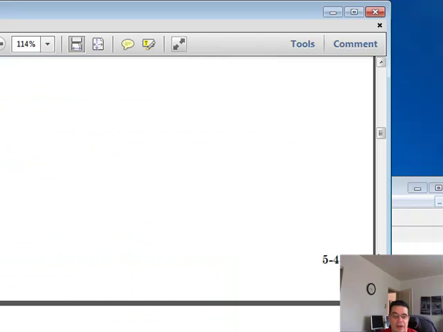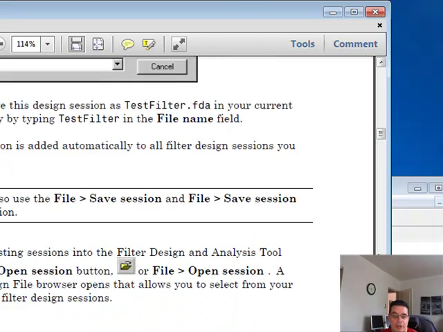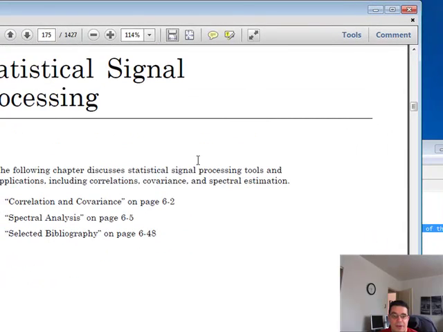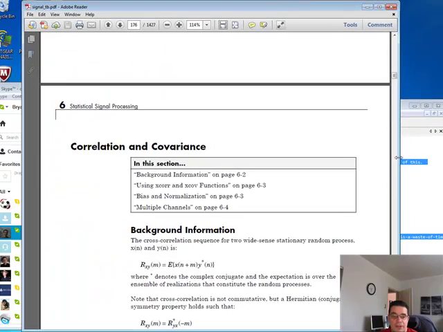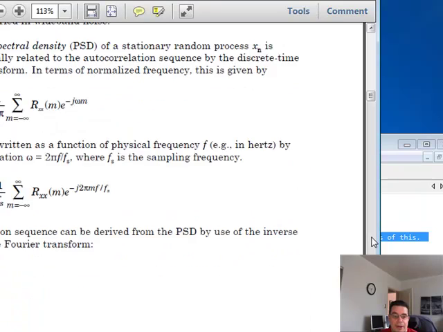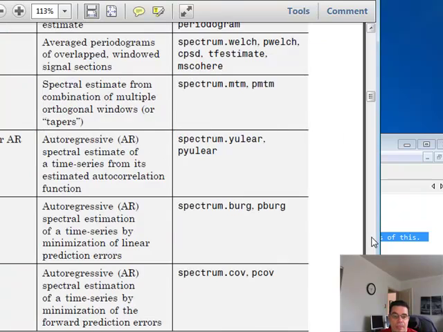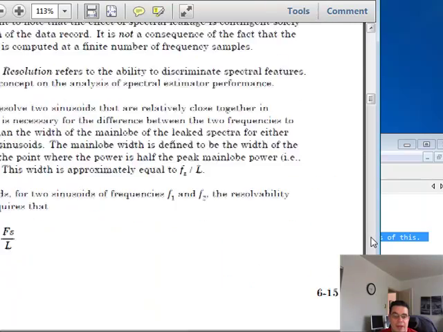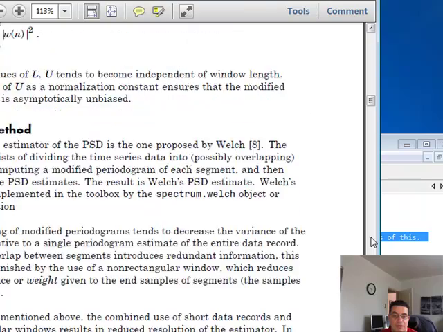Let's see header files. There's a whole section in here on how to generate them. Okay, this might be something of interest. Correlation of covariance and spectral analysis. So there might be something here. That might have some promise to go through something.